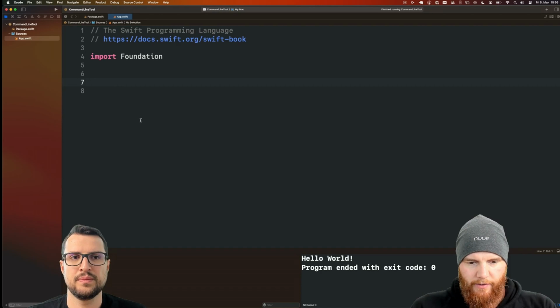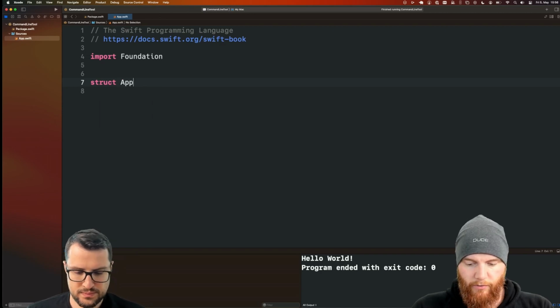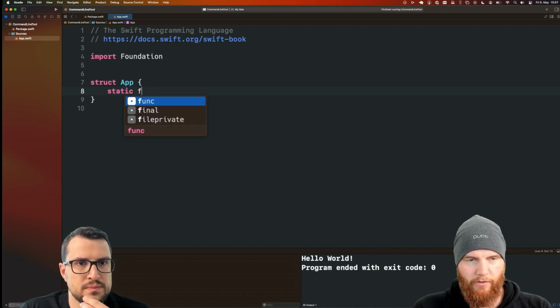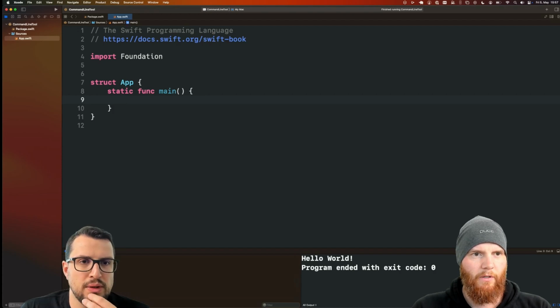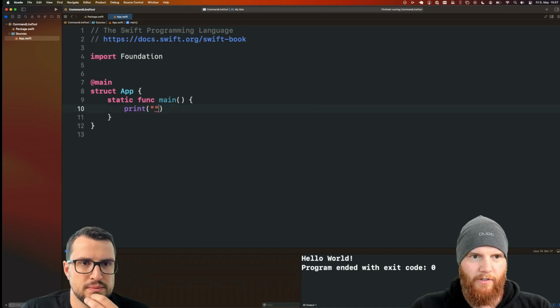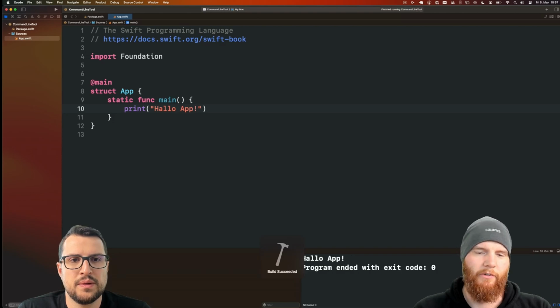Okay, and let's see, it's called a struct, it's supposed to be an app. And there will be, I think, maybe I don't need it. Static func main. Why are you using the app struct container around it? Just so that you have something to work with. Okay, let's see. So it builds, it runs, okay, perfect.